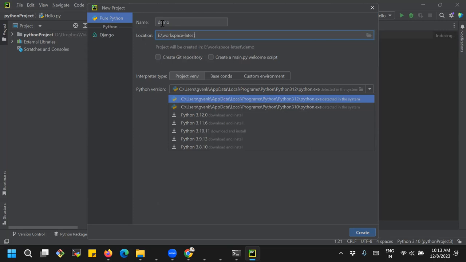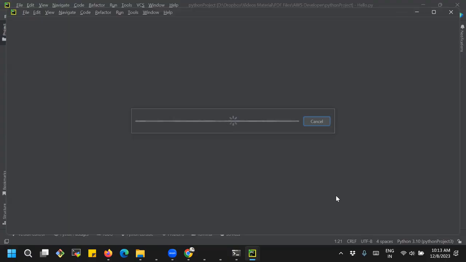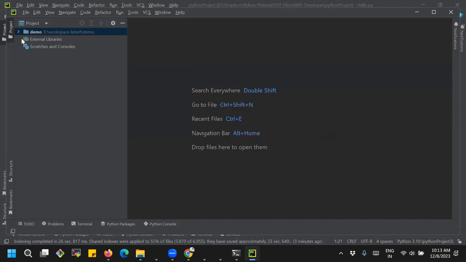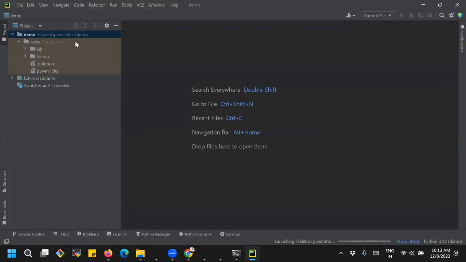While creating a project, this is a demo project I'm creating. For this project, on the basis of the project requirement, you can specify which Python version, the Python interpreter, then create the project. Now I have created the project. This is the location: E drive I have chosen, workspace latest, and demo is the project name. And which interpreter are we using? Python. Interpreter is nothing but the Python version.